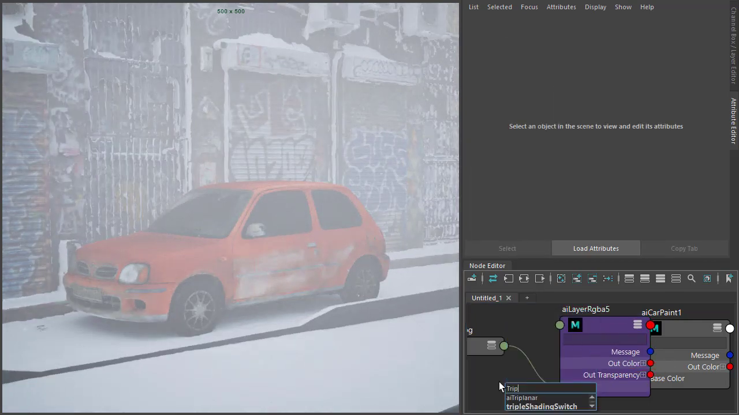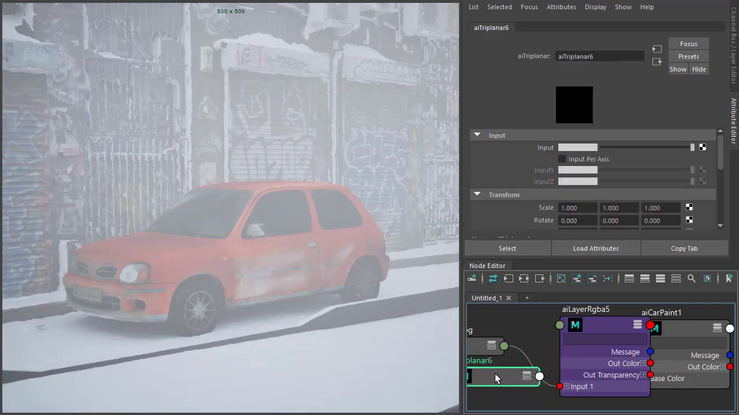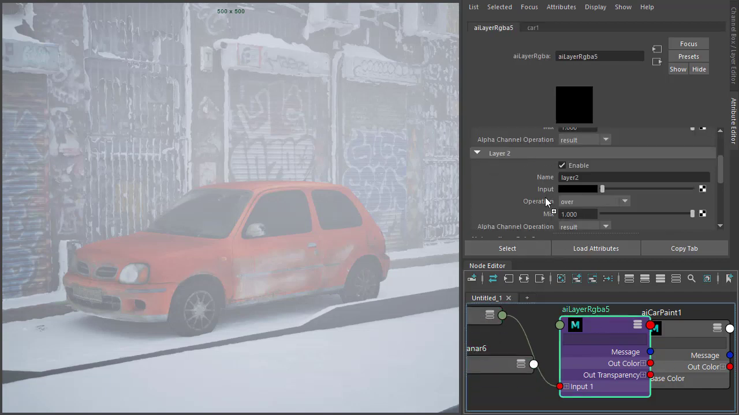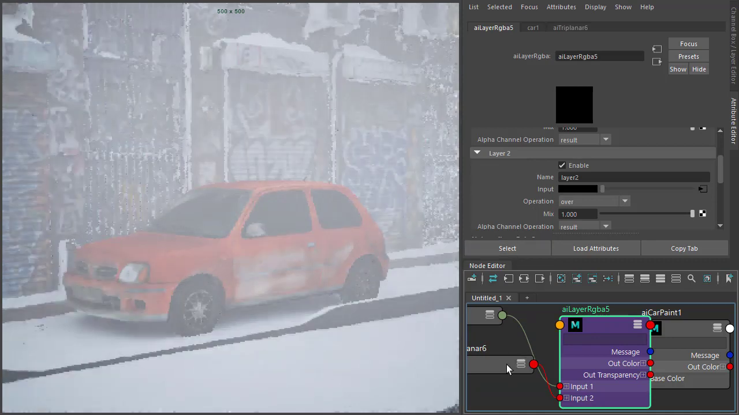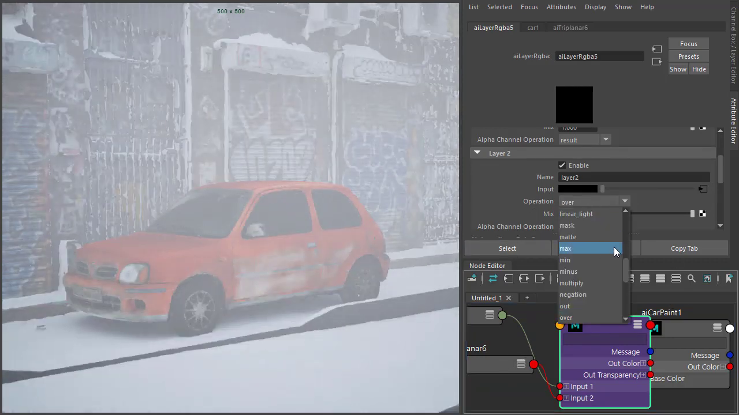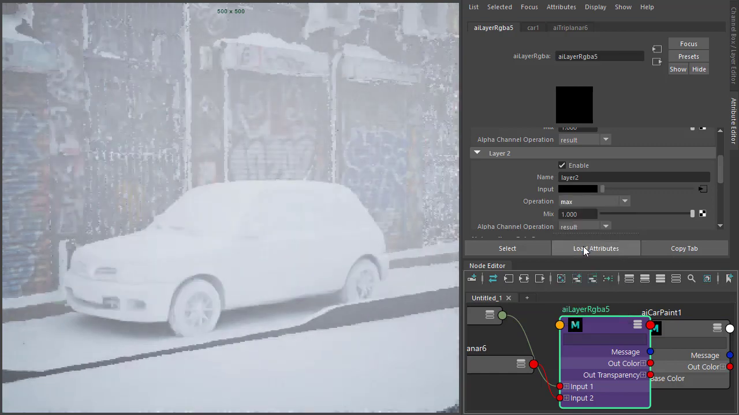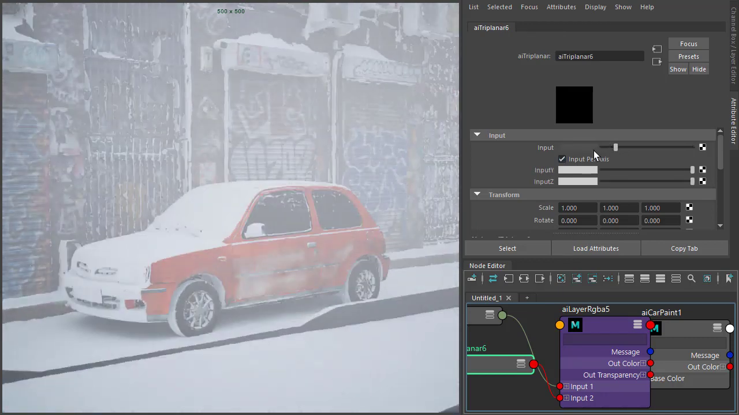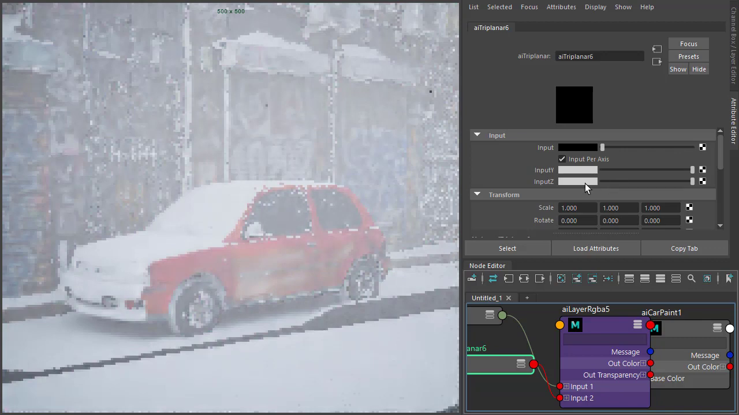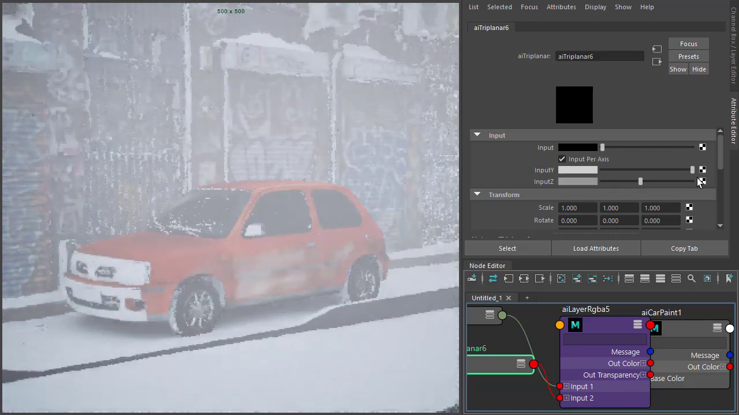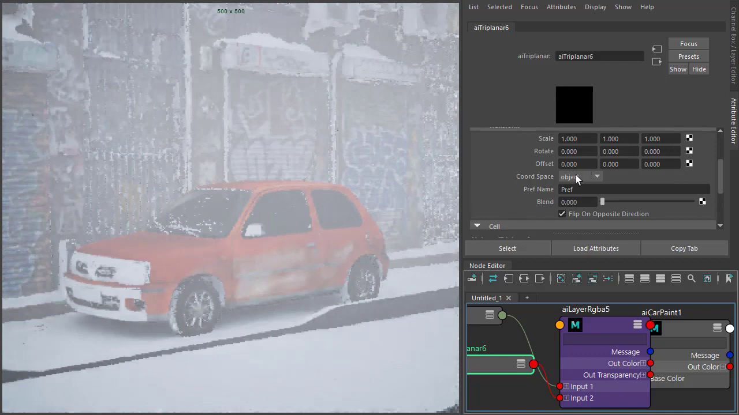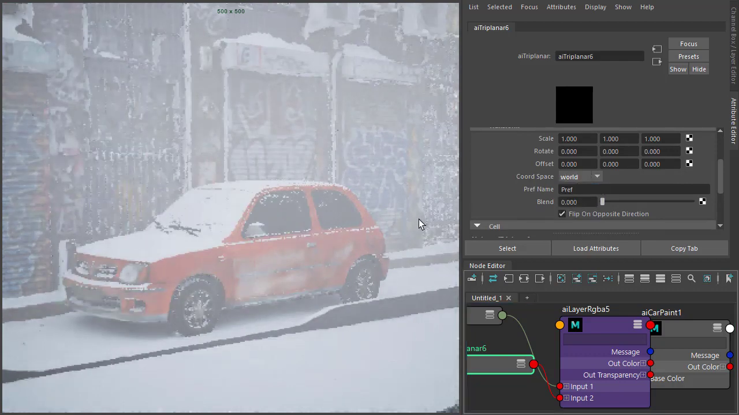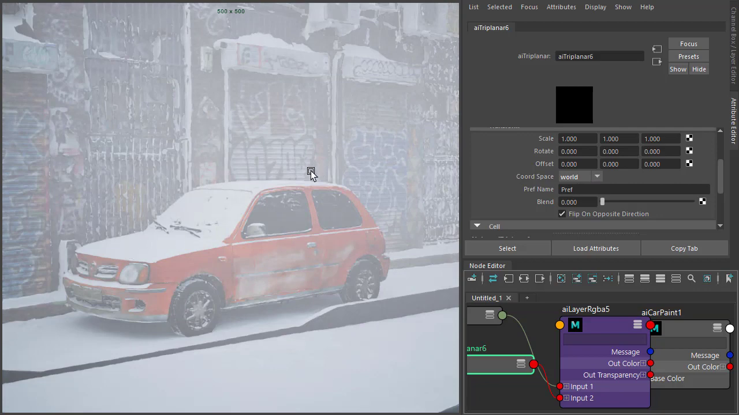And then we'll create a separate triplanar for the car because I want to adjust it differently to the street. So triplanar to the input 2, and then remember we've got to change the operation to max, and then we need to limit the input per axis. So I'm going to reduce the x and the z and make sure that the coordinate space is set to world. So now we're just getting the snow in the y axis.